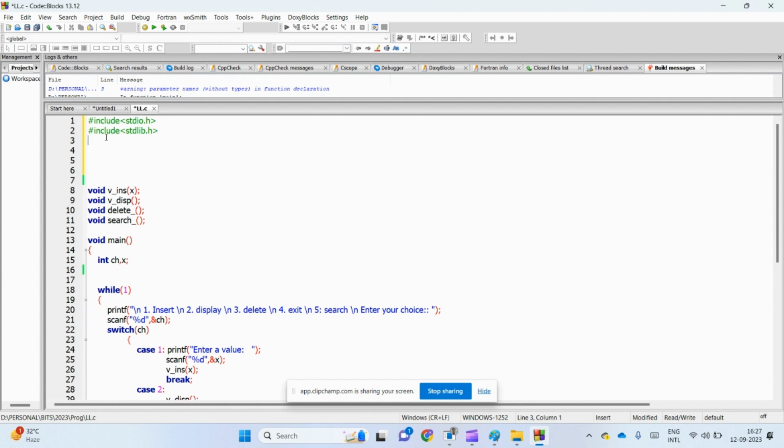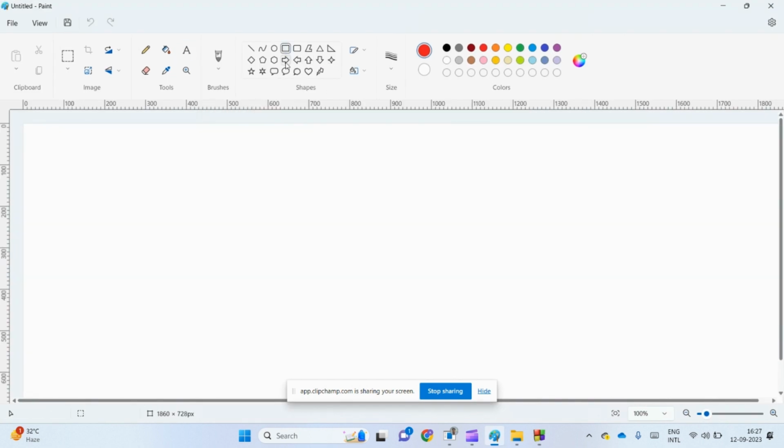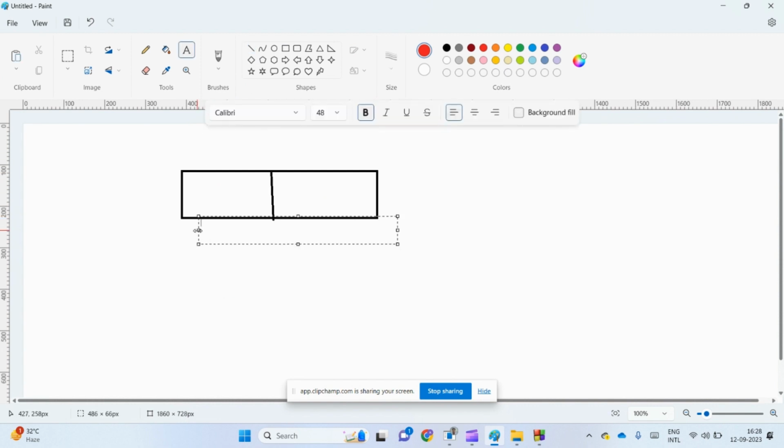So now we are going to implement the single linked list. First, what is our goal? Our goal is to create a particular structure. This structure is like this. In this structure, this part is named as value, and this part is named as address. We are going to create this particular structure or this particular template.